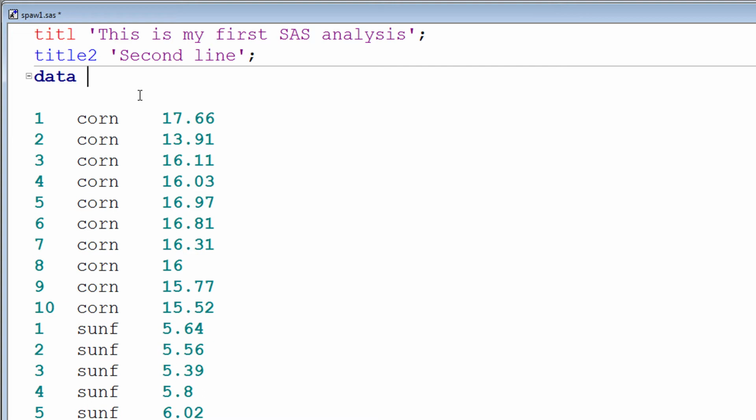The convention I use is to name the data sets in the order that they are created, using the words first, second, third, fourth, and so forth. Since this is the first data set in this particular analysis, I will name it first. Again, don't forget to include the semicolon.